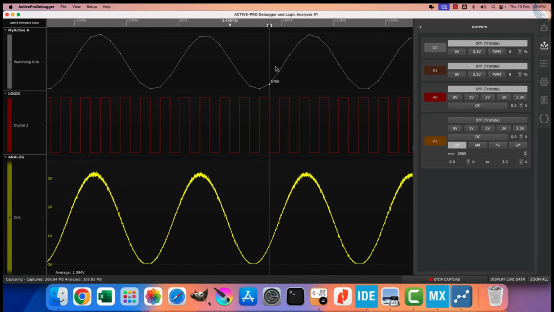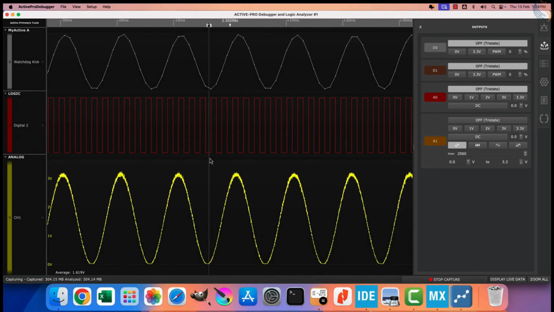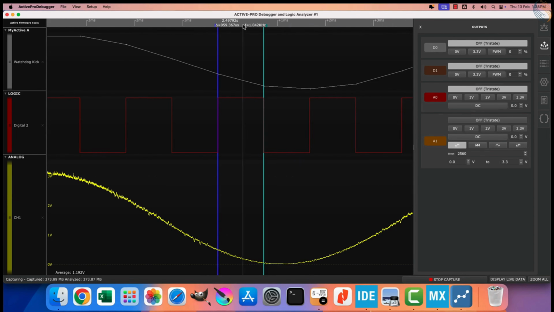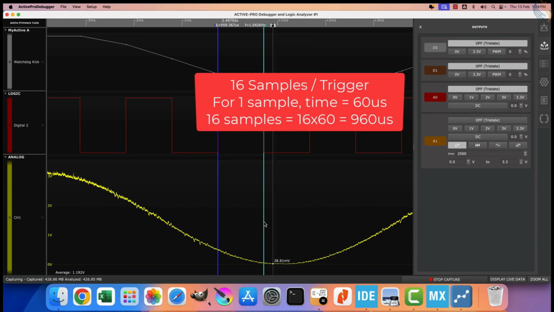Let's check the ADC conversion time. The time is around 960 microseconds, although we were getting 60 microseconds in 12 bits resolution. So what happened? Like I mentioned, for the oversampling ratio of 16, the ADC will take 16 samples for each trigger. Basically the conversion starts as soon as the previous conversion is over. For a single sample, the ADC is configured to take 60 microseconds, and therefore for 16 samples, it will simply take 16 times more time, hence 960 microseconds.